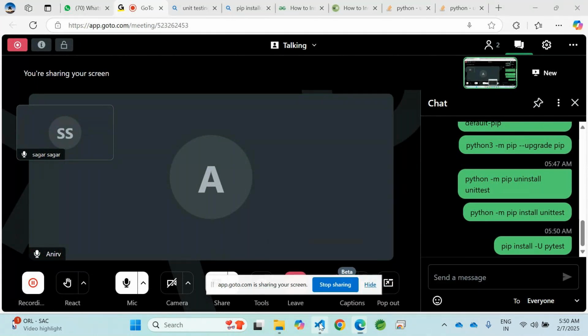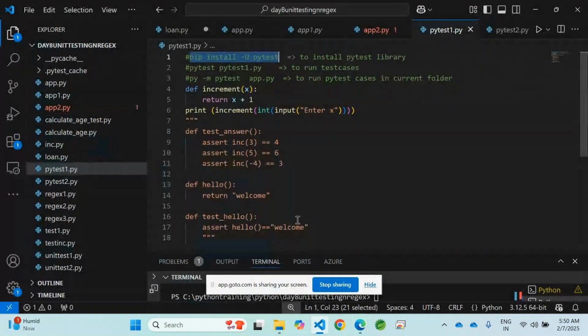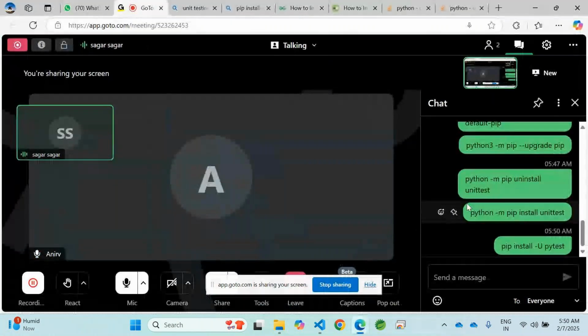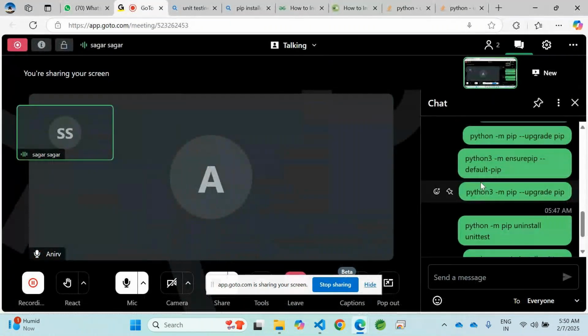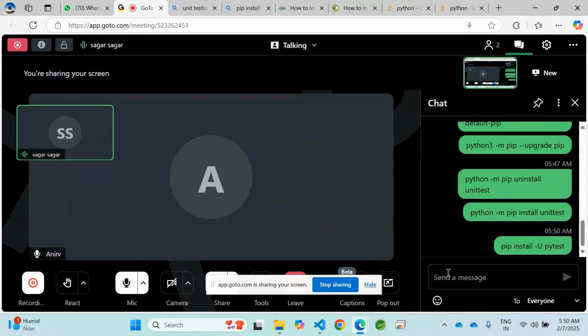Yeah. Now there's an error under install. Error in the install. I think then you need to try with this command. Python 3 pip 3. Can you try like this?